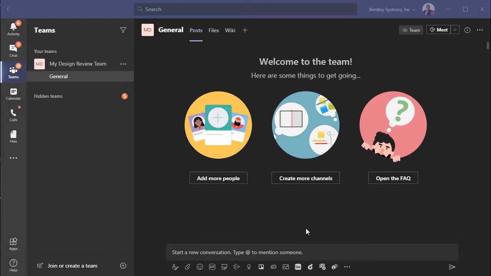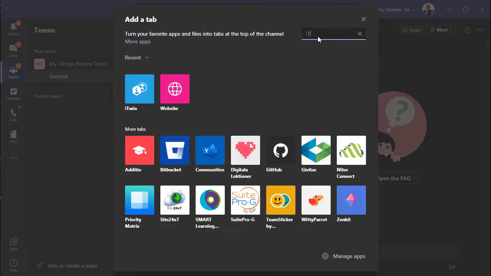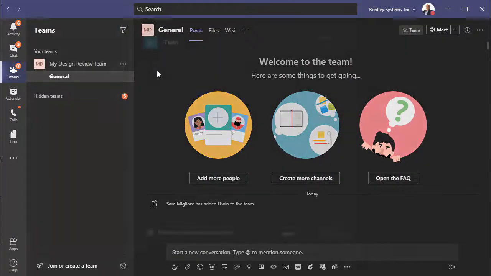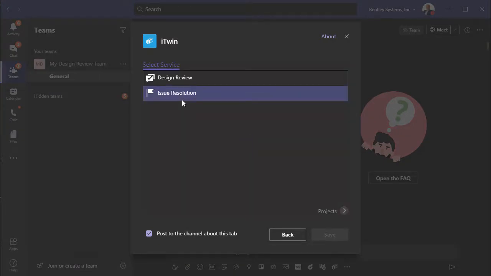So you can see that I have a team started here. I'm just going to go ahead and add iTwin to that. So let's have a look at that. You can see that I can find it inside the store, and by the way, it is published and available for consumption in the store. I'll click Add here, and that will add the iTwin services to this team, to this channel, and now because we have a couple of services that are available, I can select which one I want to set up. And so I'll go ahead and start Design Review first.